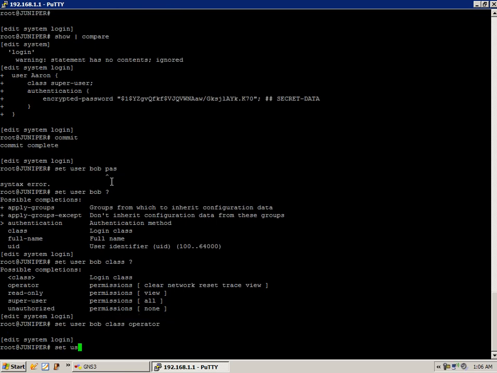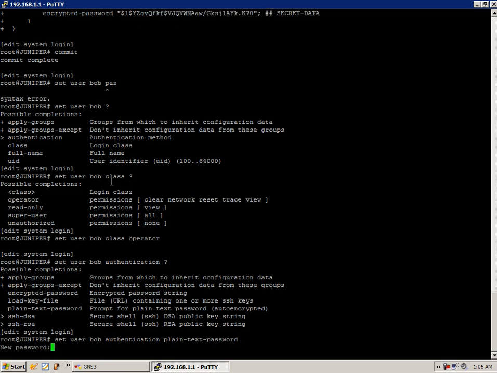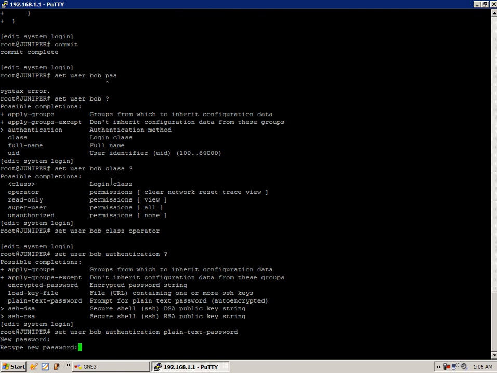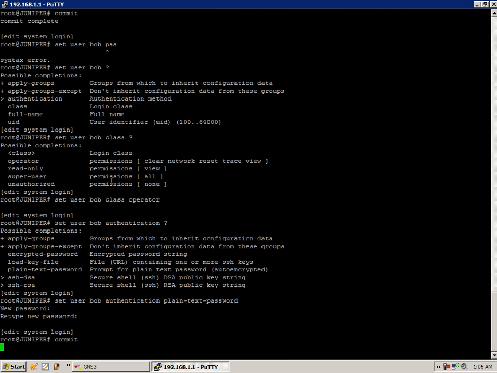Once we define our user, the next thing we have to put in is the authentication we're going to use. So set user Bob authentication is going to be plain text password. We'll go ahead and enter the password for Bob, and the last thing we have to do is a quick commit.